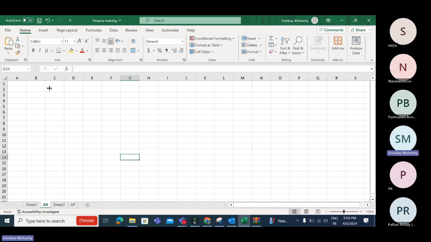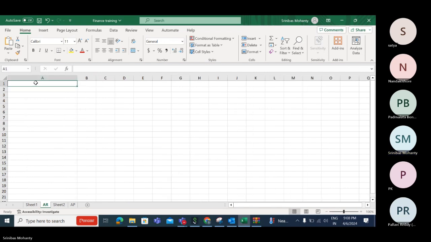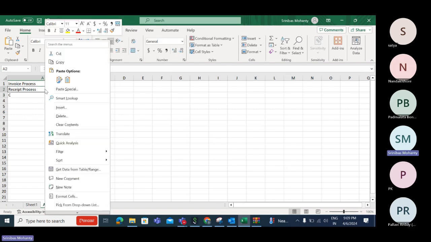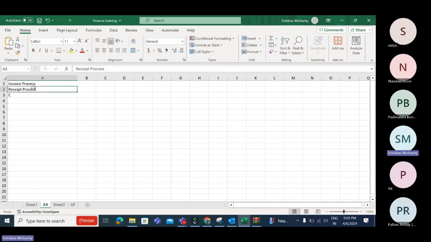In here, primarily we have three processes. The invoice process, we have a receipt process, and then we have collection. Collection should be before receipt.